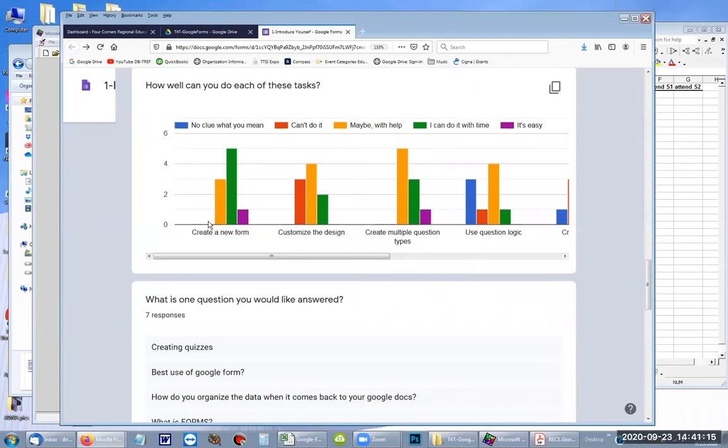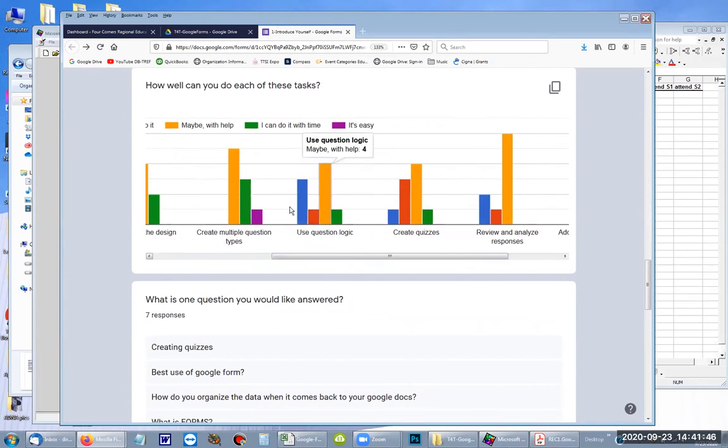Create a new form. We have, these are the maybes. 3, can do it with time. 5, create a new form. Easy. Great. 1 person. Customize. Nope. Little help. 4 people, 2 people. Create multiple questions times maybe with help. Well, that's why we're here. Can do it with time. It's easy. Question logic. No idea what you're even talking about.